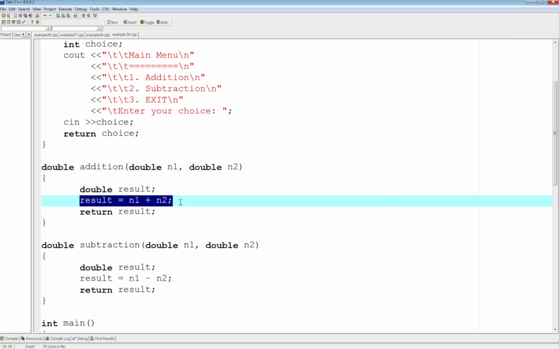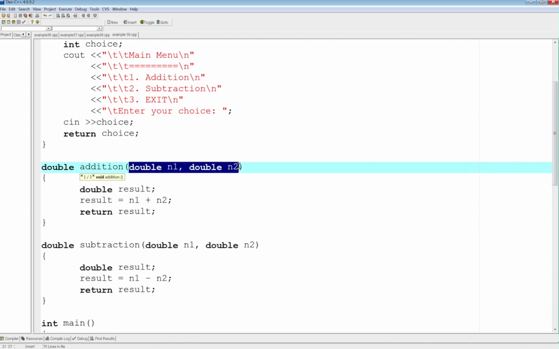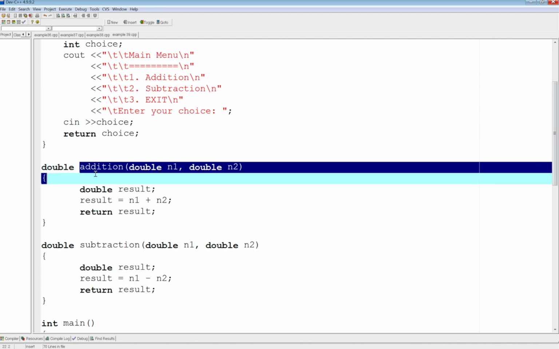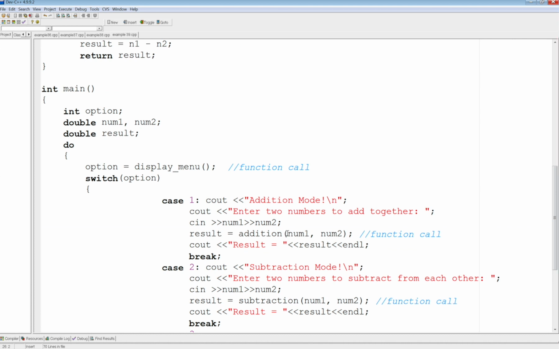Notice I have also a local variable result. Now you're going to say, wait a minute, how come I didn't declare n1 and n2 here? You don't have to if they are part of your list of parameters, right? So you do the declaration right here when you formally define your function. You do not put the data type when you call the function. Let's be clear on that. Okay, we'll do more examples on calling functions that take parameters.